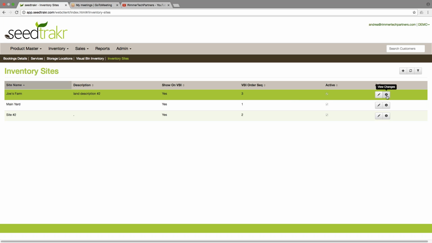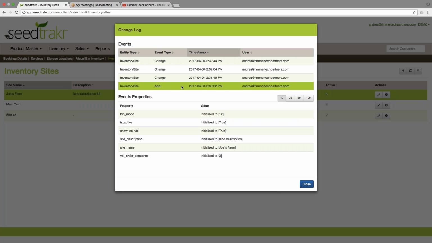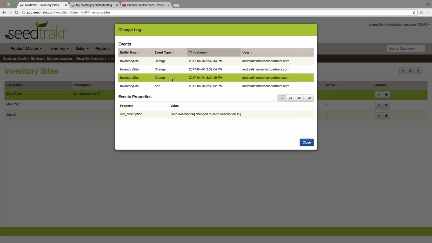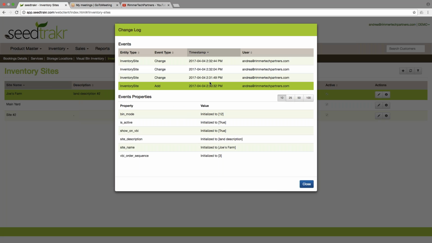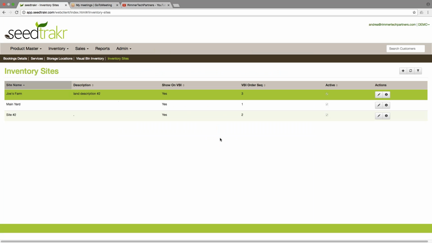I can always go in and view the changes for my record. So for example, you can see that Andrea on April 4th at 2:30 p.m. added this inventory site. She made a change, and I can actually see the change down below. I changed the land description because we added the number 2. So seedtrakr keeps a history of all the changes made to your records, so you can go back and see what's happened. That's the end of setting up your inventory sites.